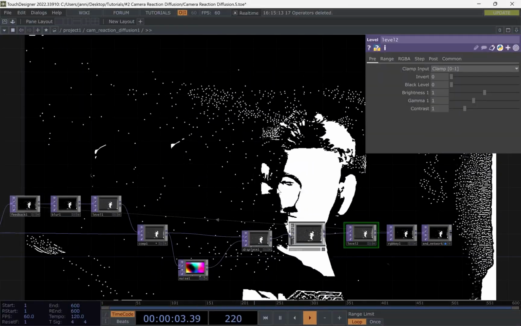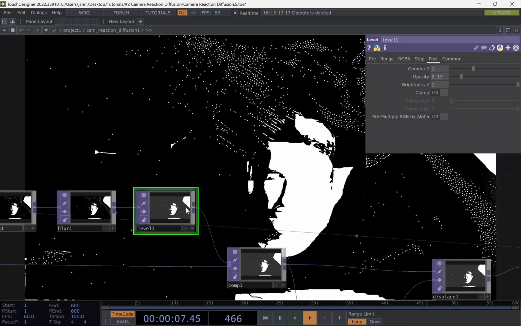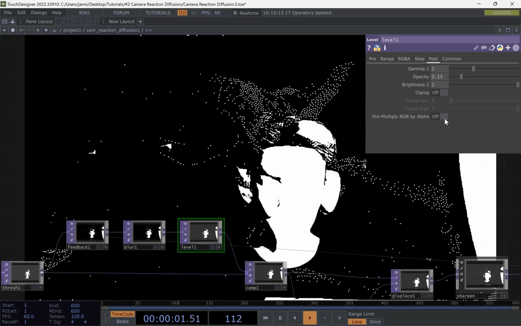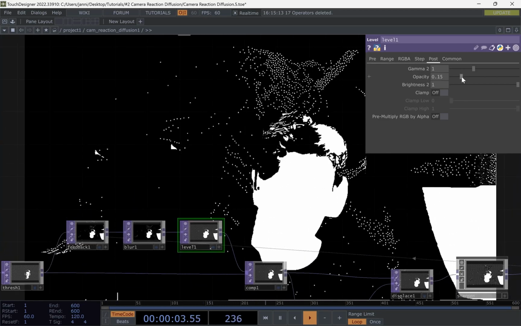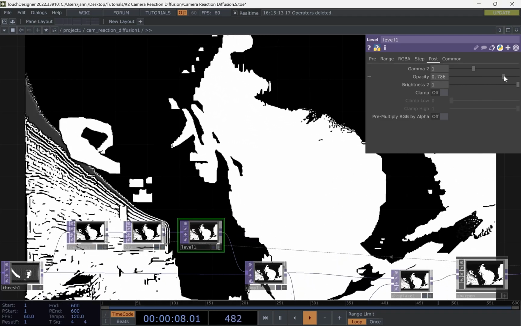For example, on the level top in the beginning here, we can play around a little. So what happens if we turn up the opacity? We get more white.